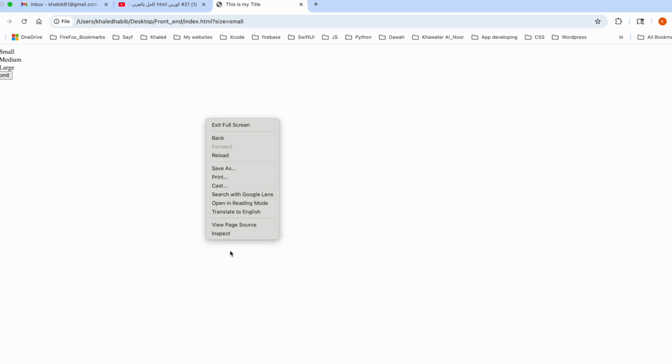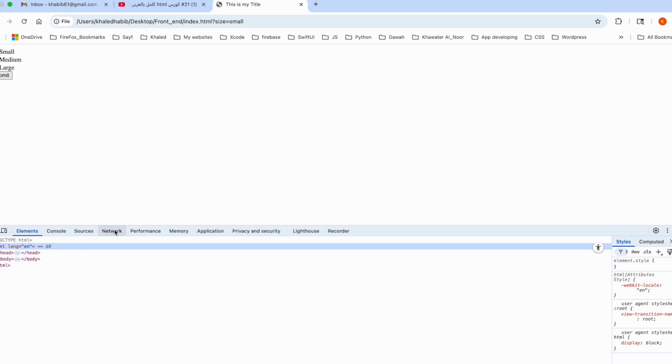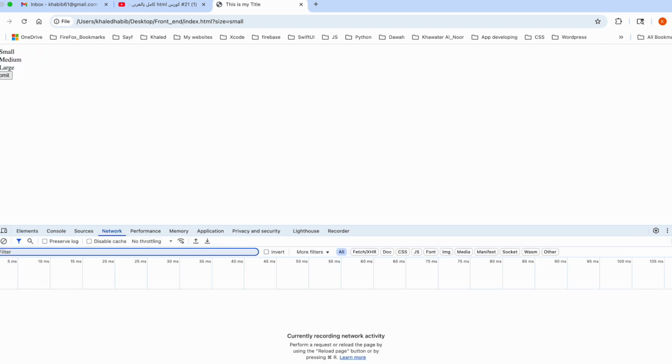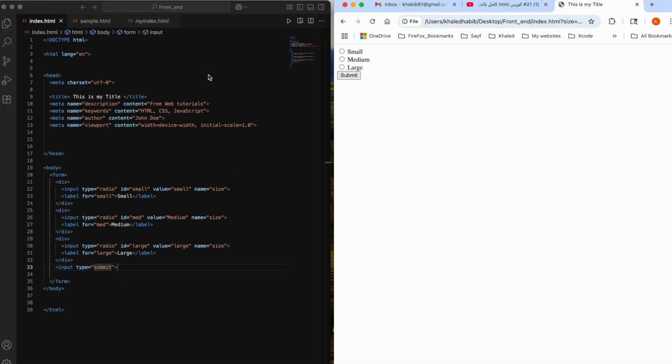If I go and inspect that, and then you can go here to the network, and reload the page and look at the size here, size small, so you can see it even in the inspect. Okay, so let me just reload and go back. So that is when we deal with radio button.